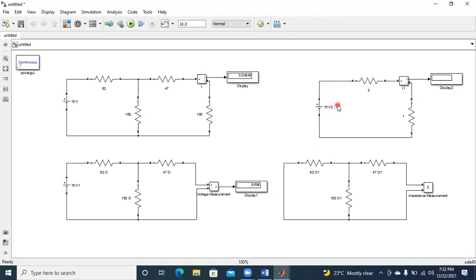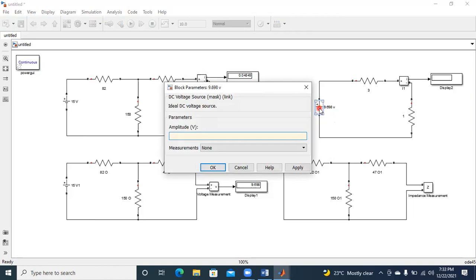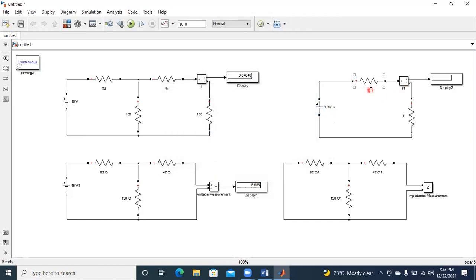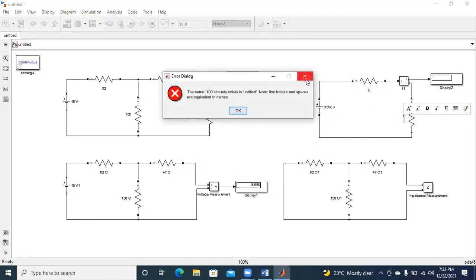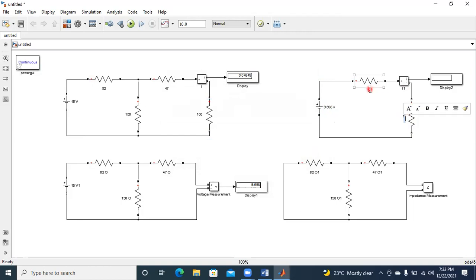The value of resistor is... 9.698 volts. And what is your Z impedance? The Z impedance value is 100. Similarly, your load resistance value is also 100. So already 100 ohms is existing. That's why it is warning. Already it is existing. So can I change with 100?